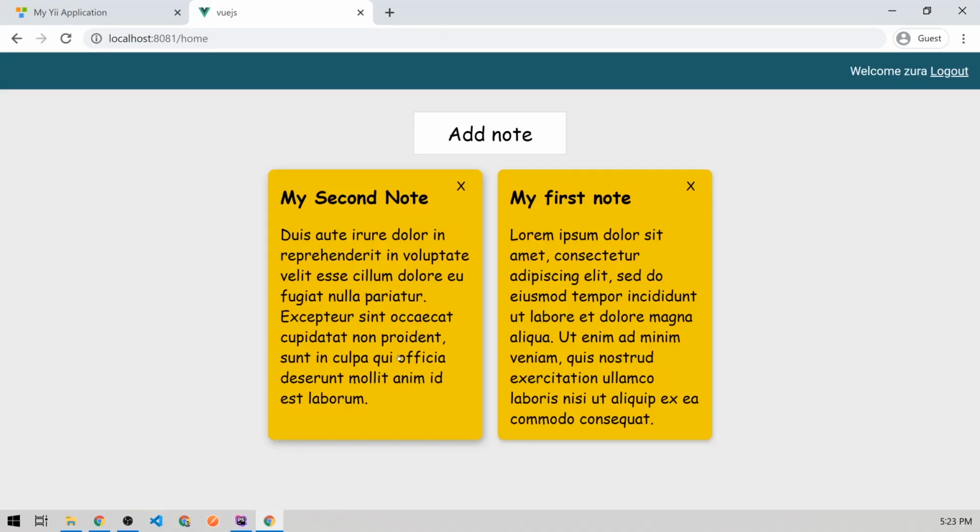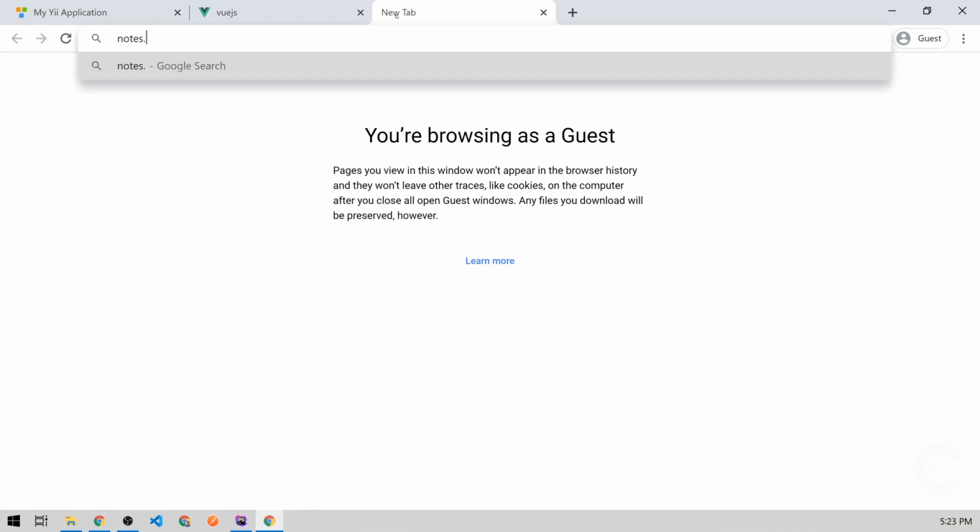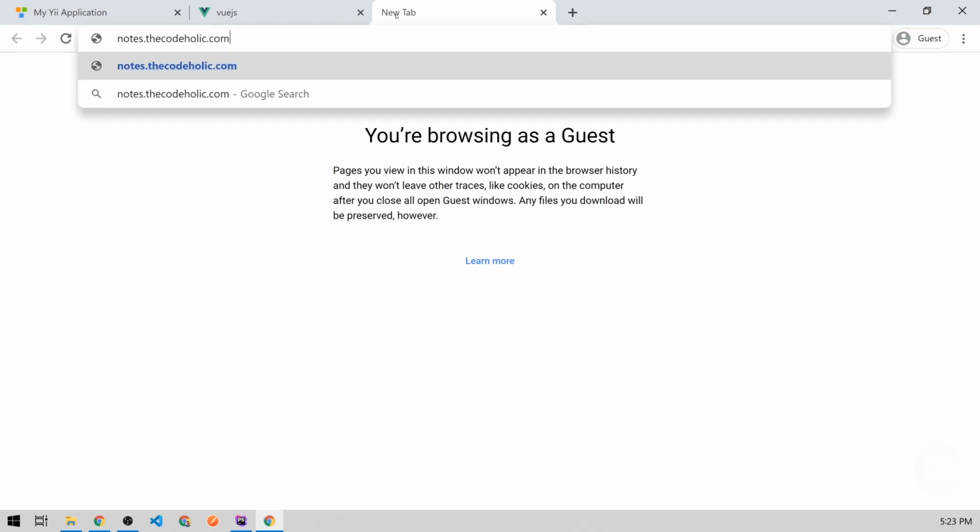Since we have successfully created a Notes application with Vue.js on the front-end side and a Yii2 REST API on the backend side, now I want to deploy it. So I'm going to use a DigitalOcean Droplet for deployment, and I'm going to take the following domain, notes.thecodeholic.com. That will be the Vue.js application domain, and for the REST API we're going to have api.notes.thecodeholic.com.